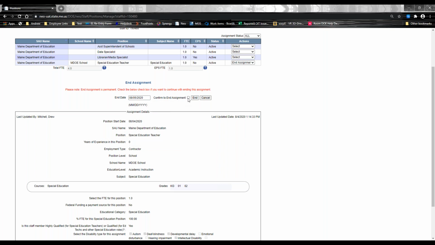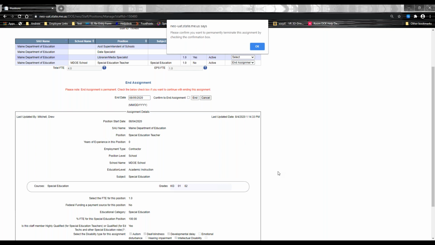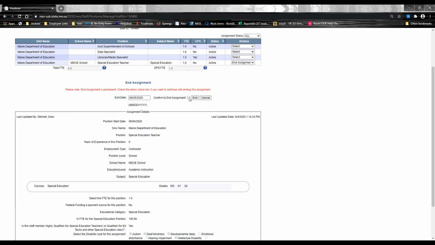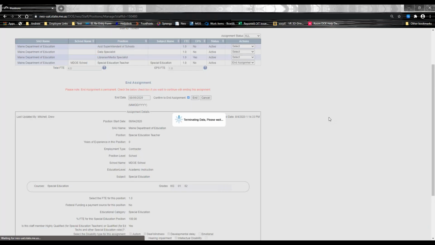So I will pick that, and you need to make sure you hit confirmed and assignment. If you don't, it's going to error out, just like that. This is also saying this is going to permanently terminate the assignment by checking the confirmation box. So when I do and hit end, it terminates the position.